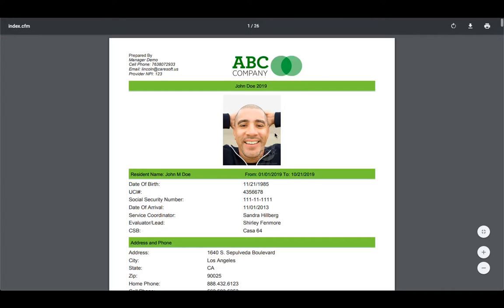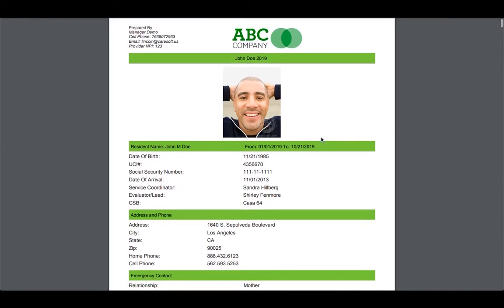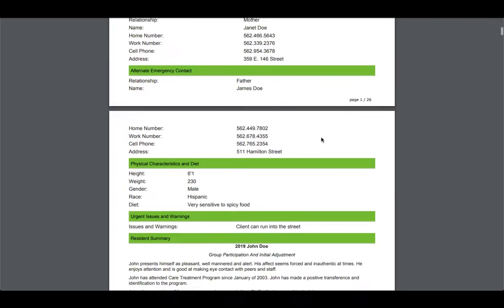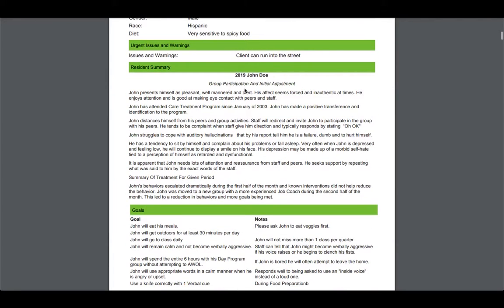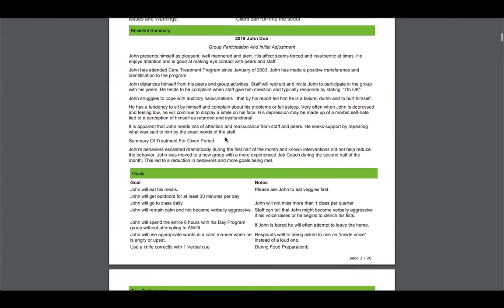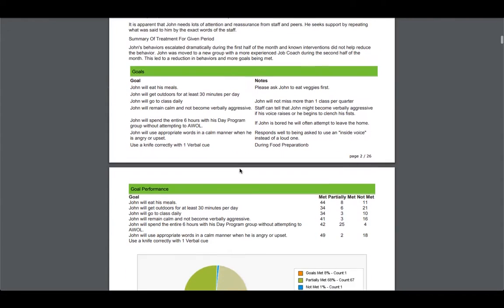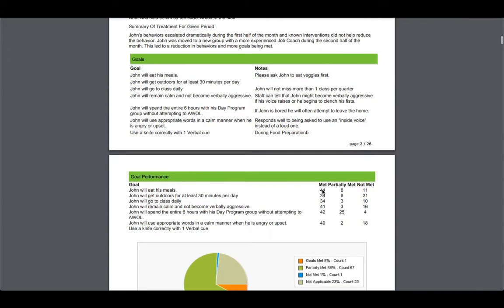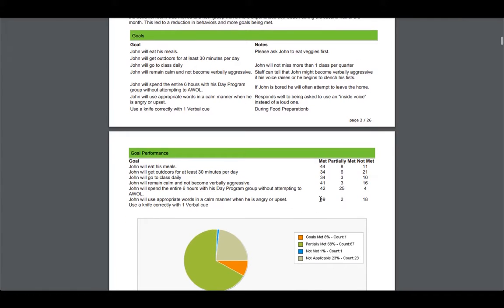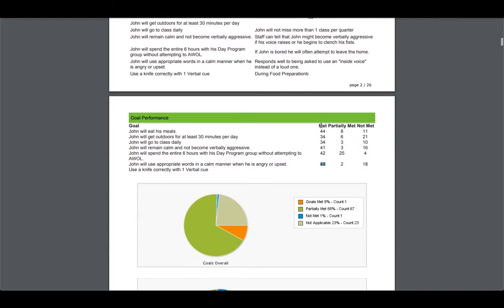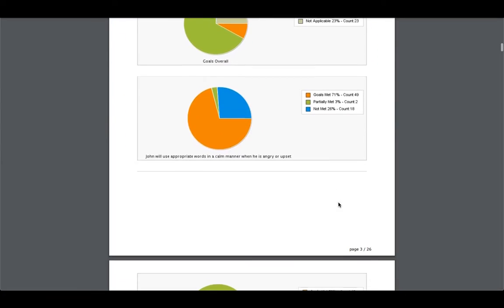We said let's display John's picture, so we see John's picture, we see the company logo, your company logo, you see all the basic information about John, you see the information that you've written up, so this is free form and you can write this up. You see John's goals, you see, okay, the goals were met. You see, for instance, here, John will use appropriate words in a calm manner. He's done pretty good at that. You can see what he's met, partially met, and not met. You can also see the percentages from each of these goals.